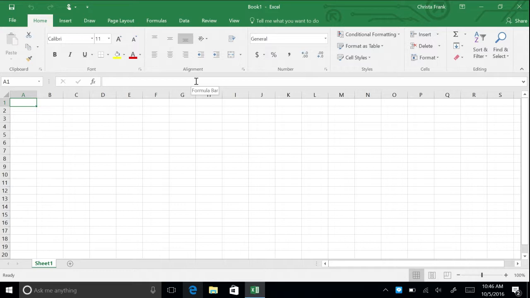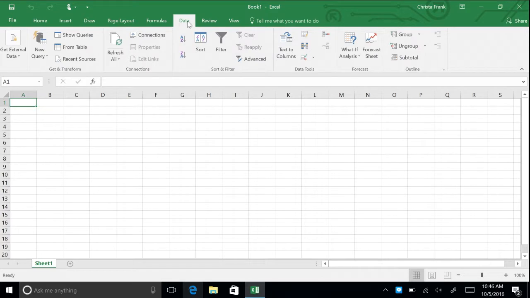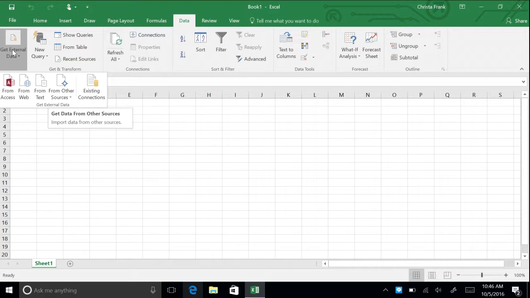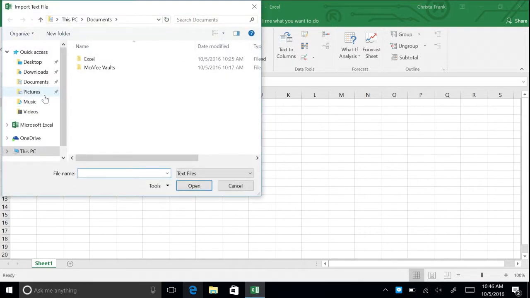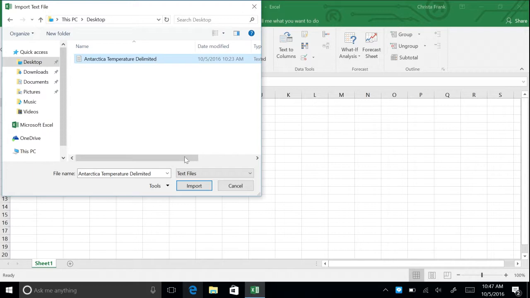Our first task in this module is to import data from a delimited text file. To import a delimited text file, go to the Data tab of your Excel spreadsheet. Click Get External Data on the left, then choose From Text. Browse to locate your delimited file, in this case, Antarctica Temperature Delimited, and click Import.